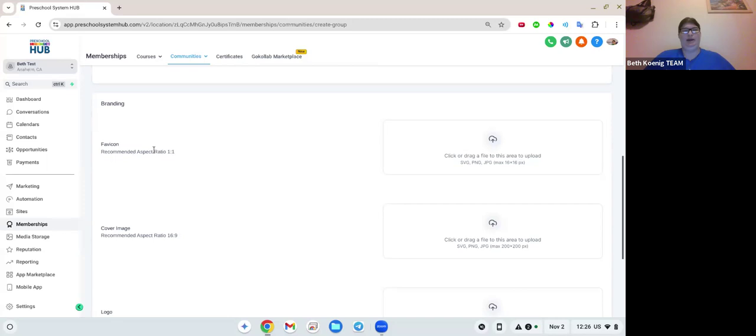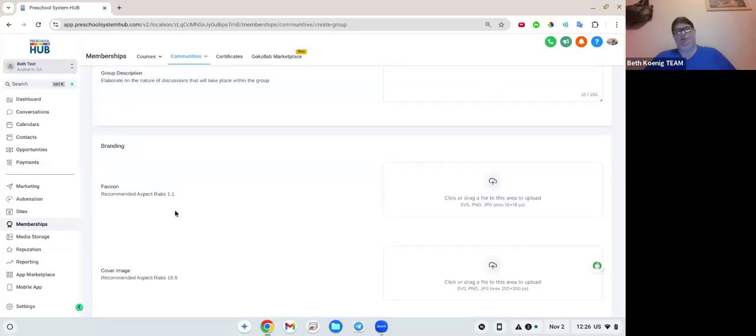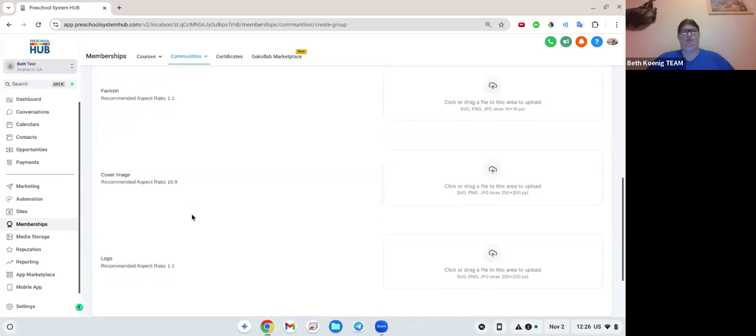Here we have our branding. So this is where we enter our favicon, our cover image, and our logo. Now your logo, if you went through the 7-day challenge, you should have a square logo. And that is what that 1-to-1 ratio means, right? And then, of course, the logo, 1-to-1 ratio. So your favicon and your logo can be the same thing, or you can make it a different image.